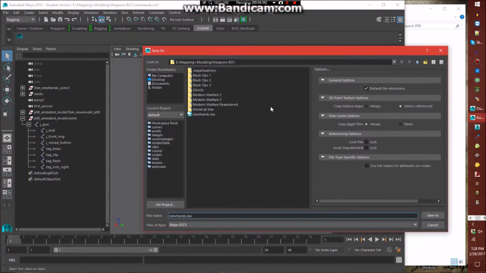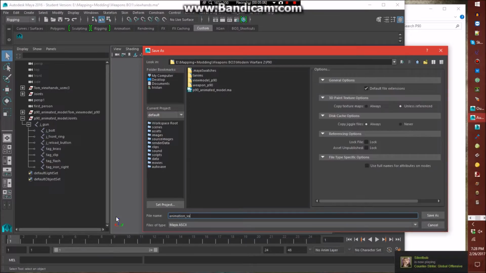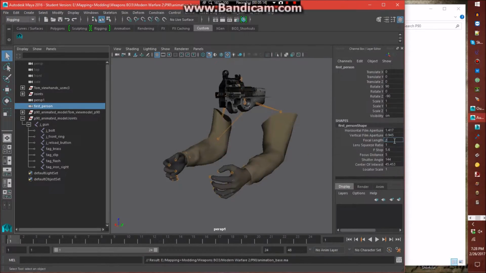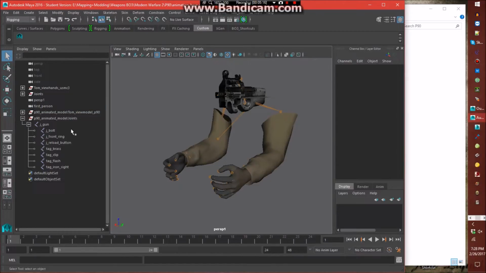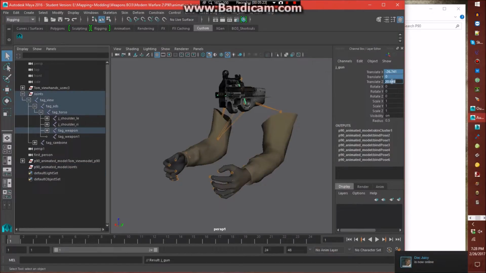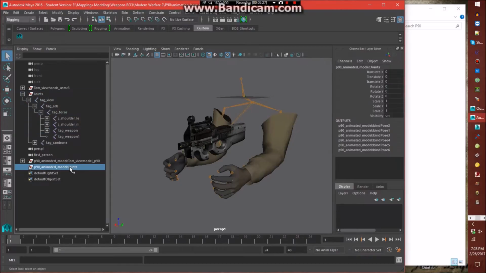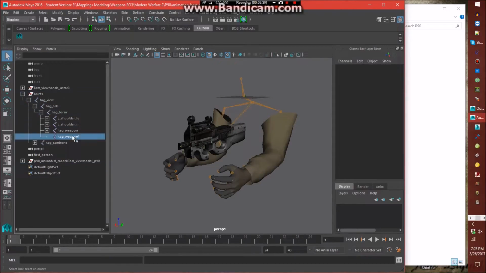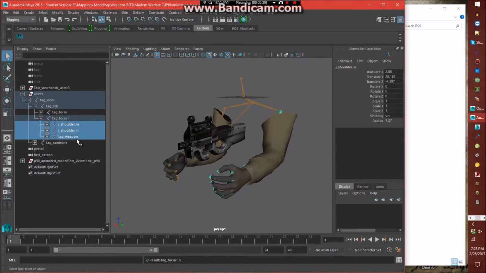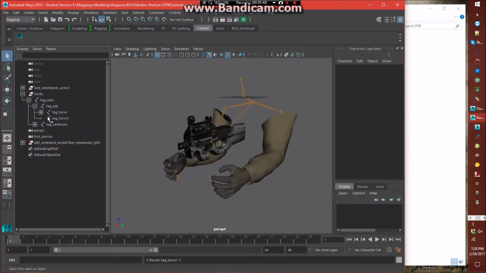Before I forget, let's go ahead and save this in here. Call it animation base. Also, I still haven't changed my focal length. I'll update that in the description, or in the one that's in the description. And then drag this under tag weapon, set these to 0, delete your group here. Now this tag weapon here probably can be deleted, and then select tag torso, press Control D, and then everything underneath you can delete actually.